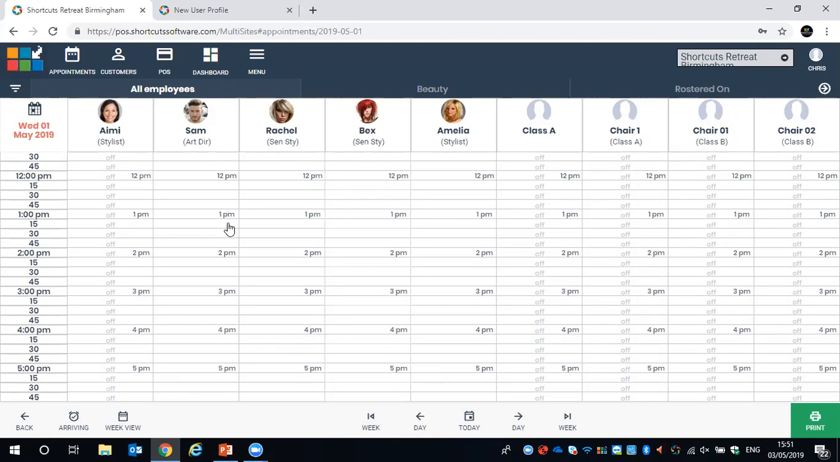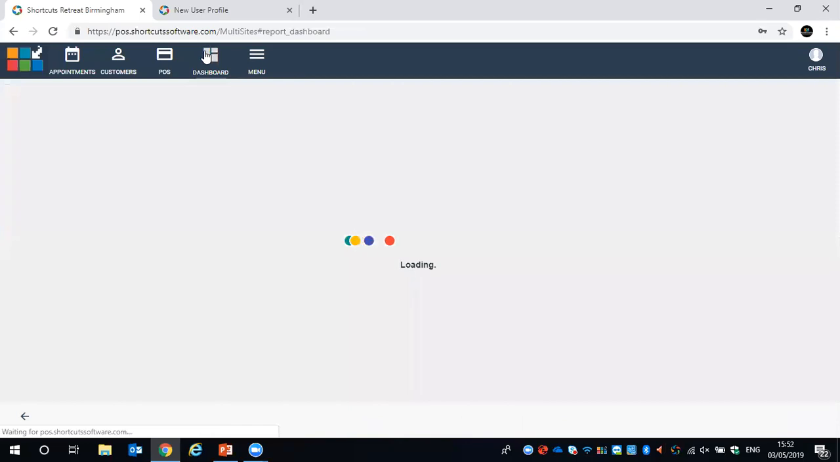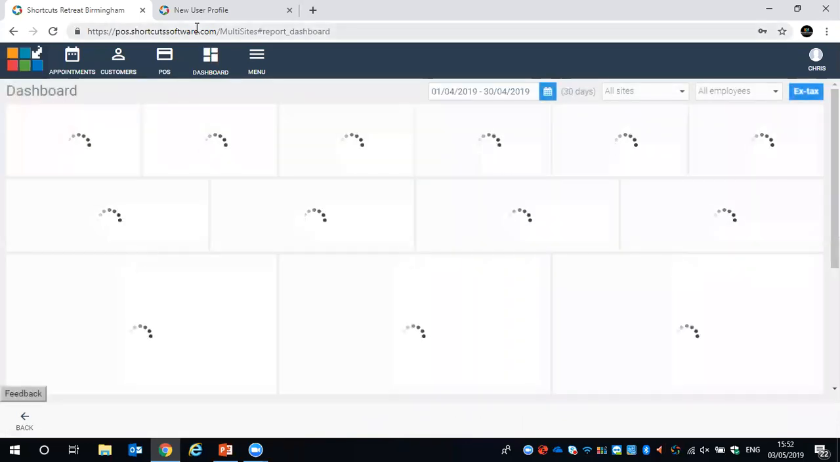Okay, so the first thing we're just going to do is at the top of the screen, you will see where it says dashboard. I'm going to highlight that just now for you. Now, this may take a few seconds to download all of the information. So when you are doing this, please just bear with it.